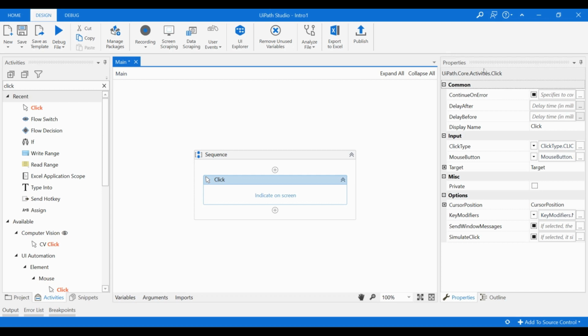On the right-hand side, you can see the Properties panel. This panel shows you the details of how a selected activity is working, and you can modify the settings and parameters of the individual activity.